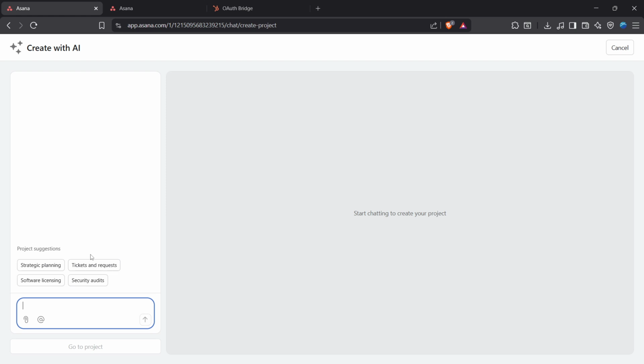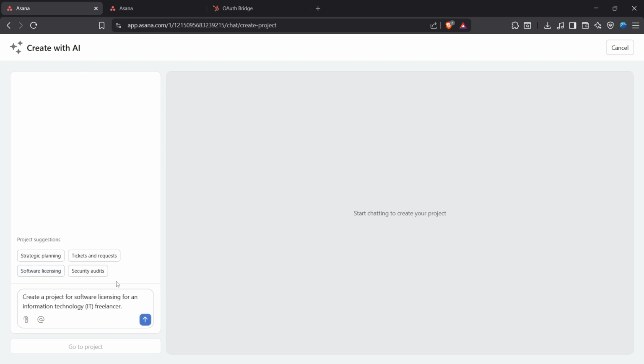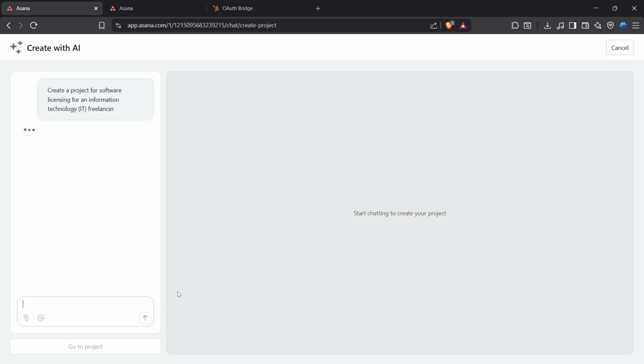Now, type your prompt. Be clear and specific about what you're trying to accomplish. Include the goal, the phases you want, and any timing guidance. For example, create a 2-week product launch plan with sections for planning, content, approvals, and launch, with tasks that include research, asset creation, review rounds, and a final go-live checklist.